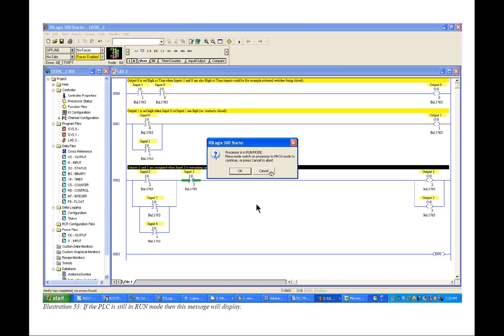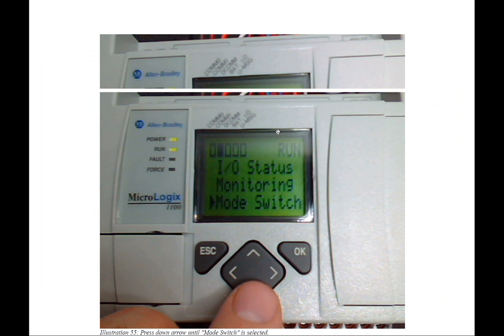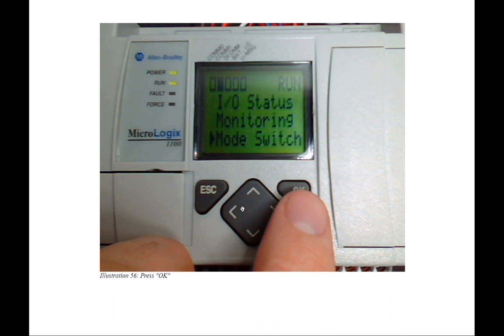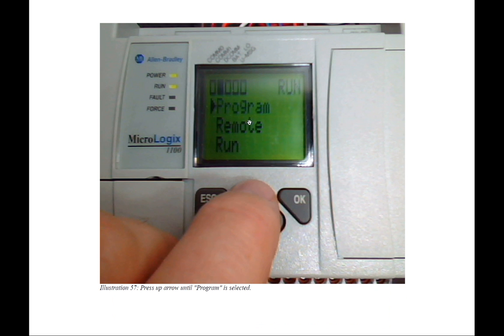So remember, this tutorial assumes that you've already sorted out the communications between the programmer and the PLC. That's already sorted out. So you go to download and it says it's in run mode. Switch to program mode to continue. So you go on here, this is the front panel of the PLC, and you just scroll down to mode switch, go OK, and select program and just go OK.